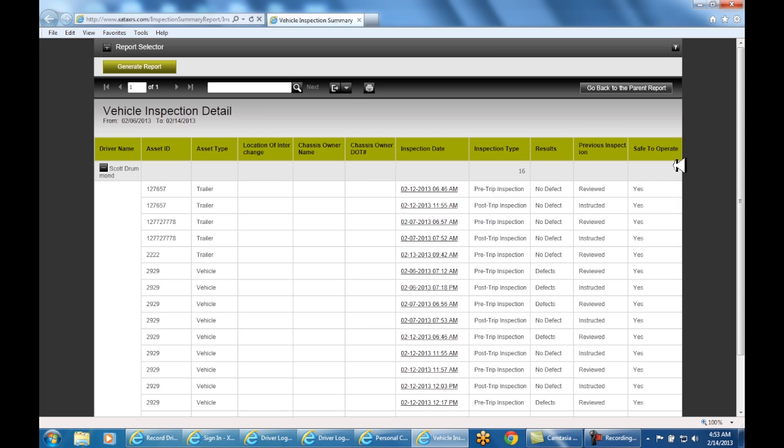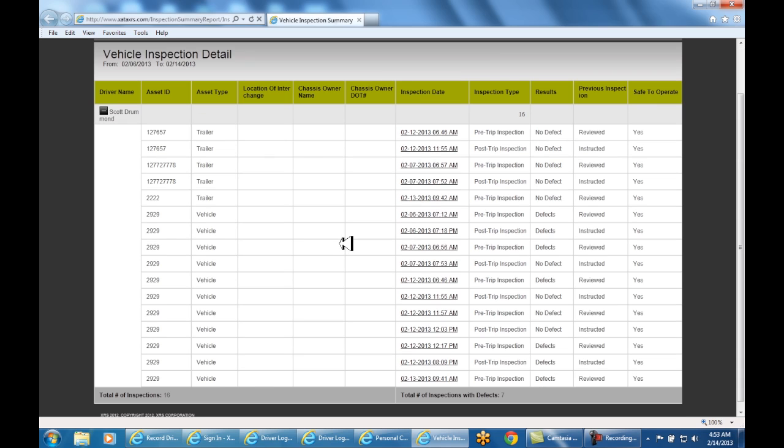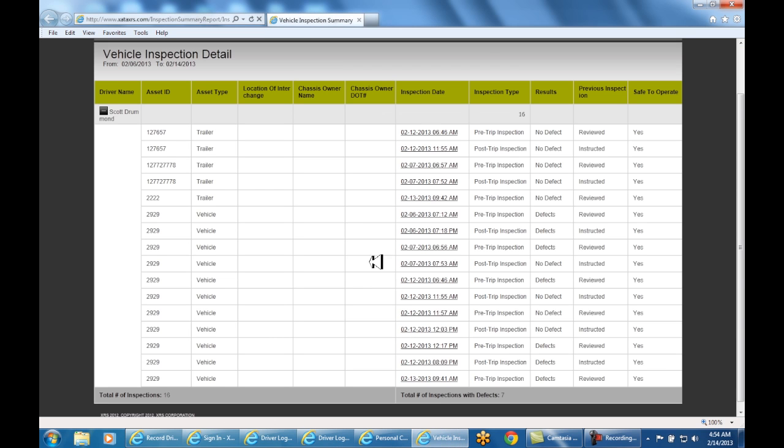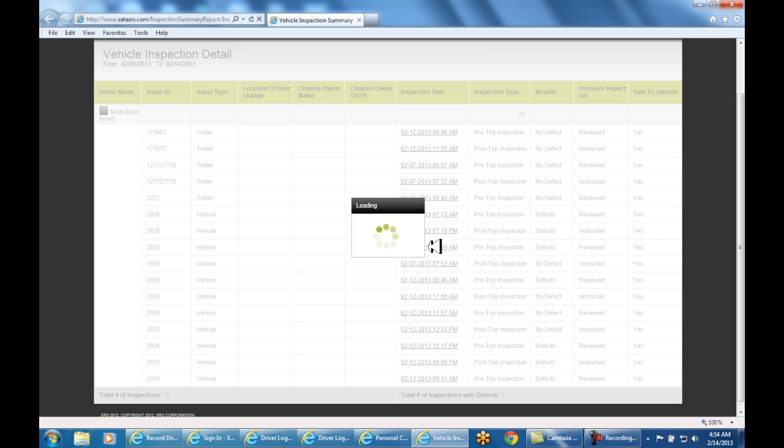And once again, you're going to find information pertaining to these reports in the knowledge base as well. So once I figure out what inspection I want to view, I can click on the link here in the inspection date, and that's going to link me to the vehicle inspection form. So the vehicle inspection form is that report that is going to detail the inspection in terms of, you know, if the driver selected a defect, what specifically was that defect. So I'm just going to select this link right here to take me to the vehicle inspection form.